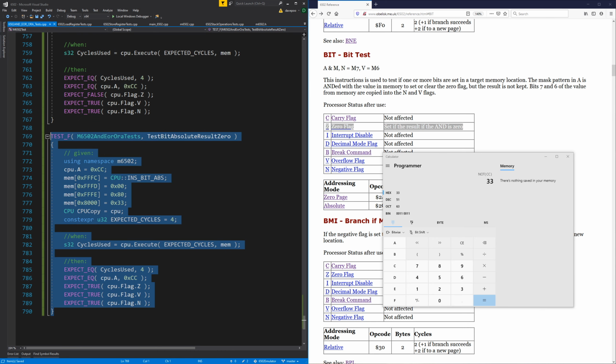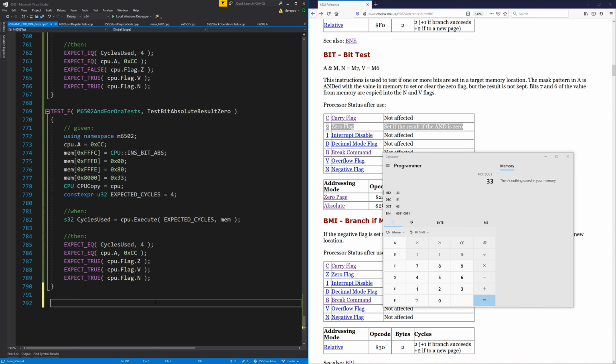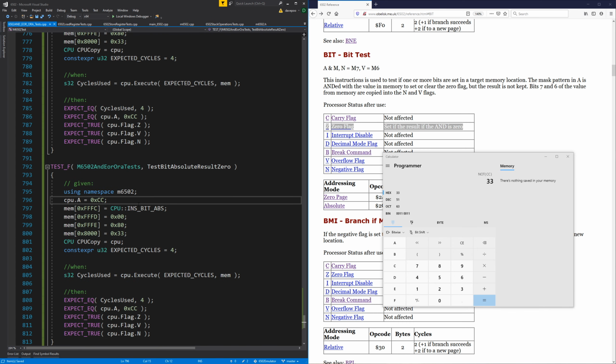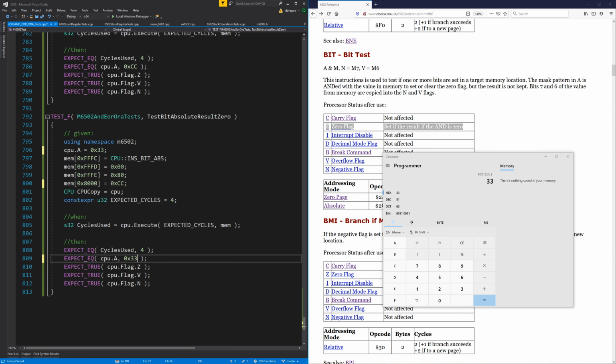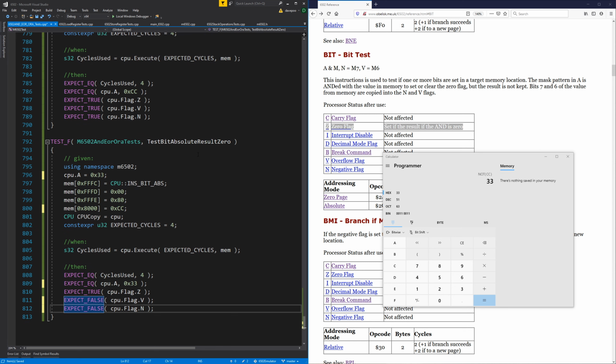So I could do the inverse of that, where I put the 33 in there and I put the CC in here. And then I expect the 33 to be in the A register. I still expect the 0 flag to be true. And now I expect both of these to be false. Absolute, I don't know what to call this one. Result 0, bits 6 and 7, 0.